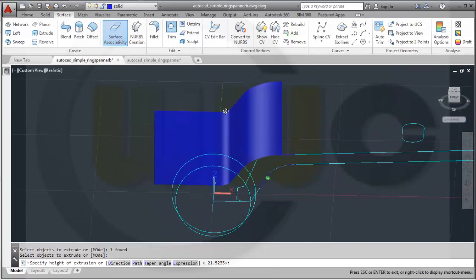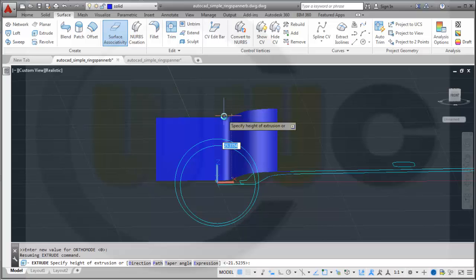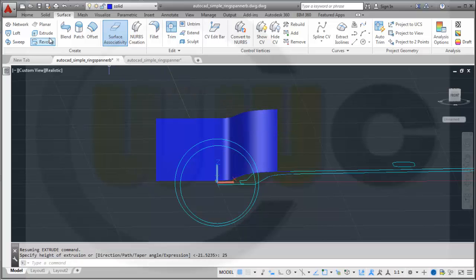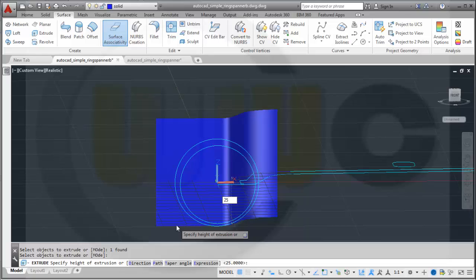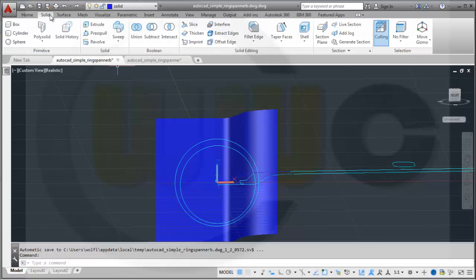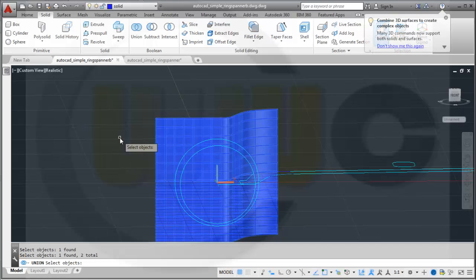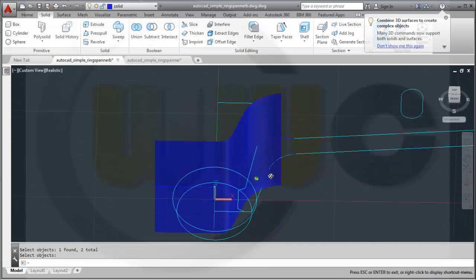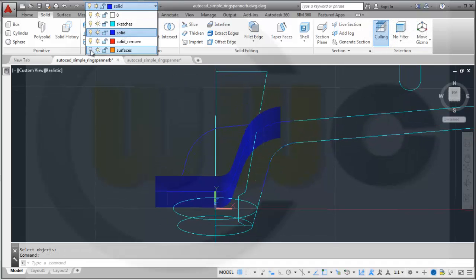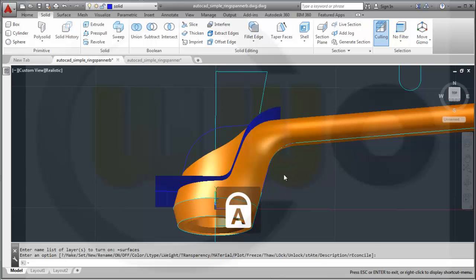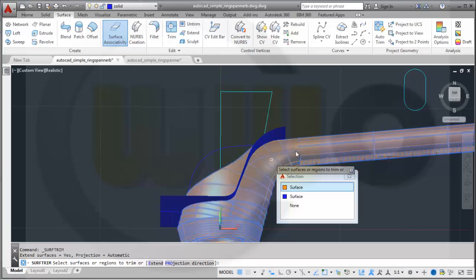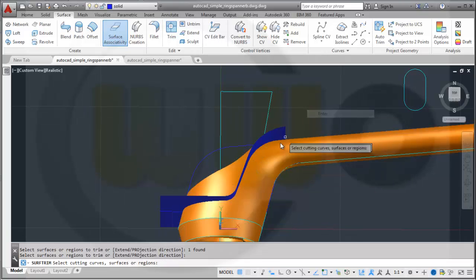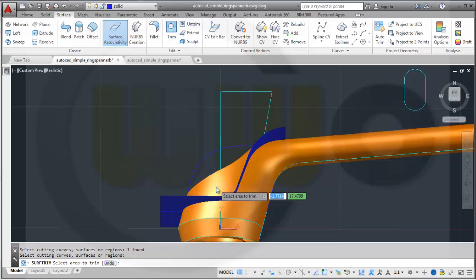In that direction, maybe 25, that's okay. And another one in the opposite direction. Then make a union and show the surfaces again. Then I want to trim. So surface trim. I want to trim this surface with that surface, and this should be removed.